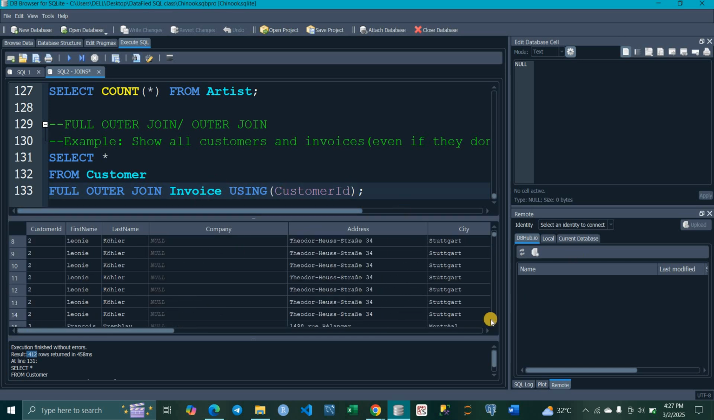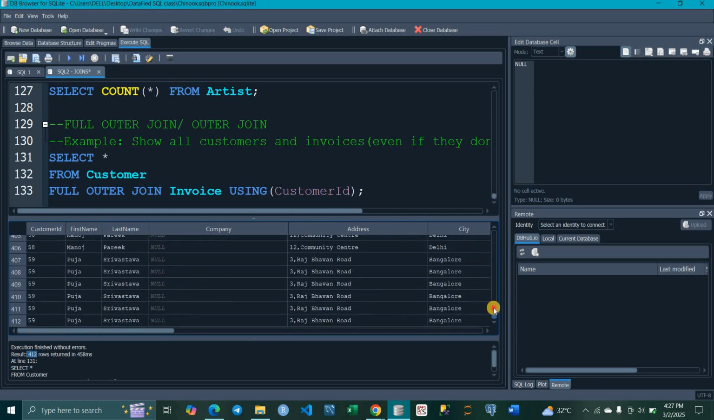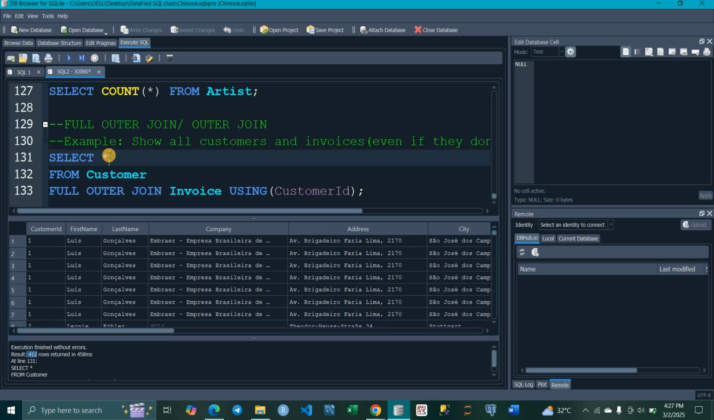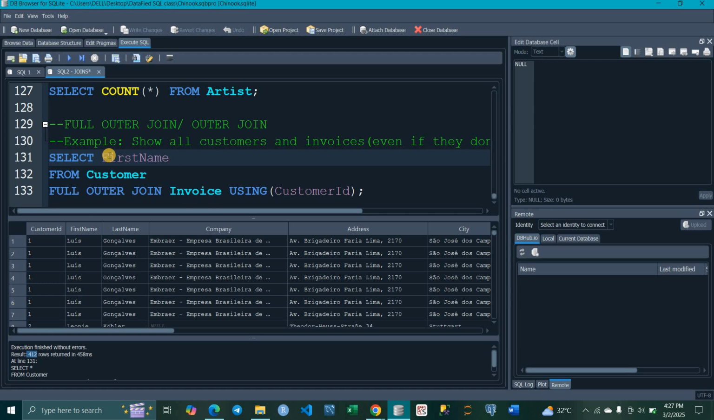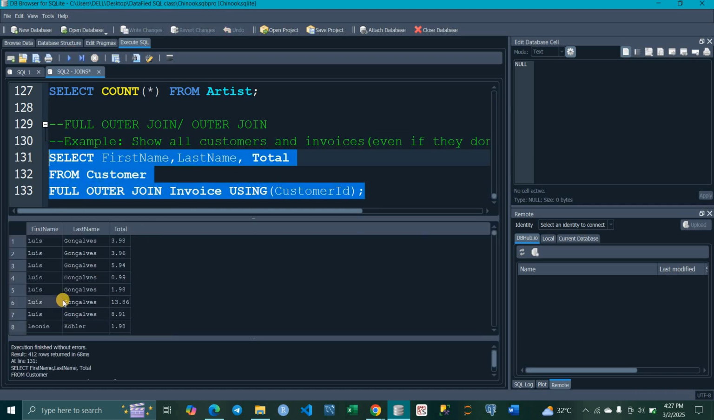Okay, and just look at everything. It's not really the best. Maybe let's just trim the information that we are selecting. Let's not select all of the records. So let me say first name, and let's say maybe total. Let me put last name also, last name, and then total from the invoice table. So let's see how this looks.